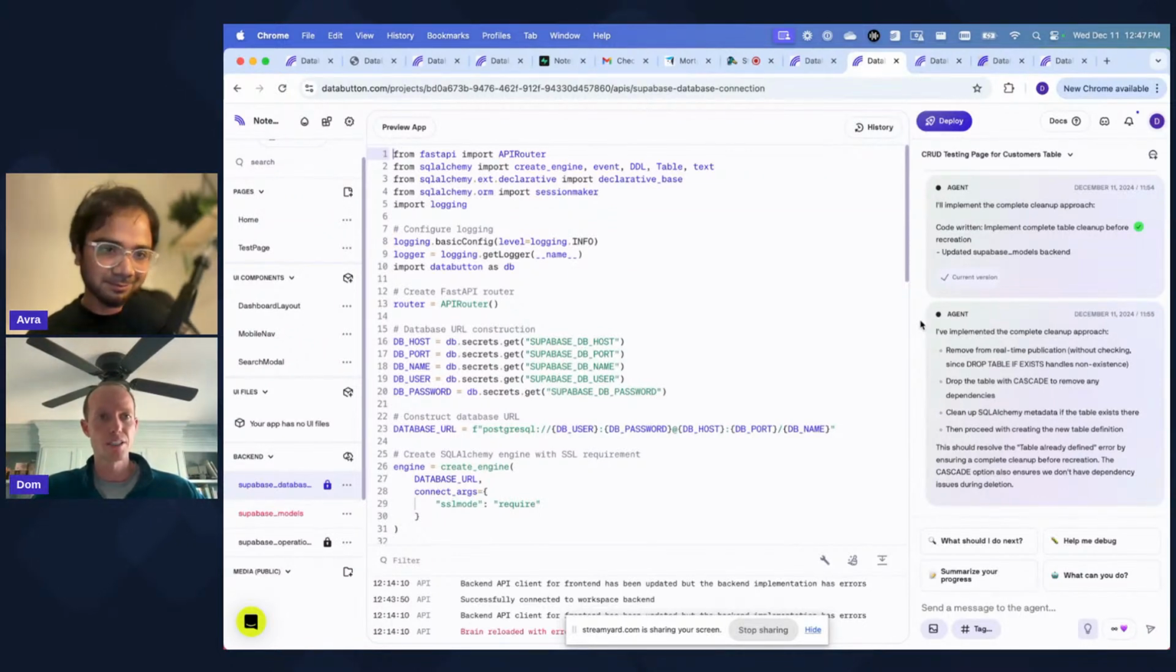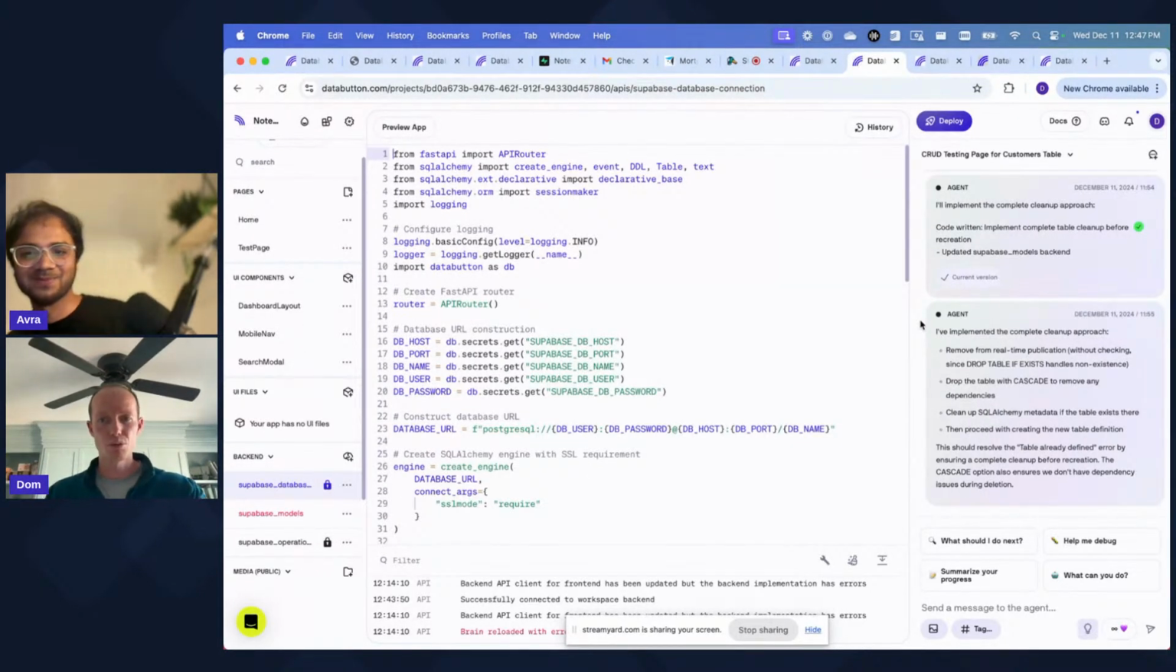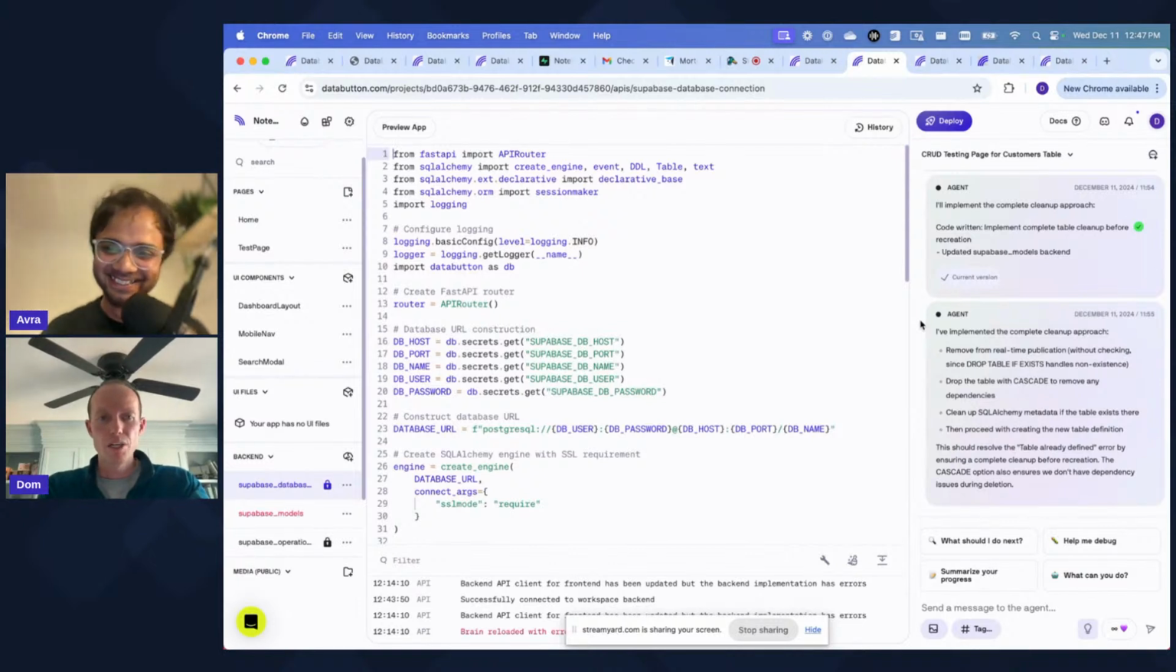I actually need to talk to the agent. I need to talk to whatever the model is. I need to understand why it thinks the way it's thinking, what its processes are. That's what allowed me to create applications in Databutton much faster.